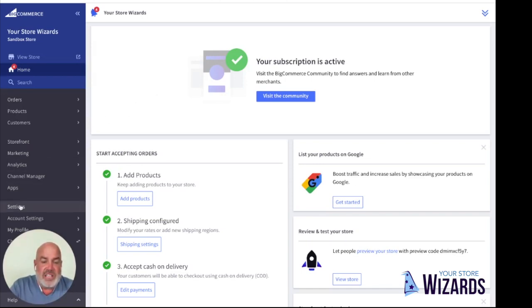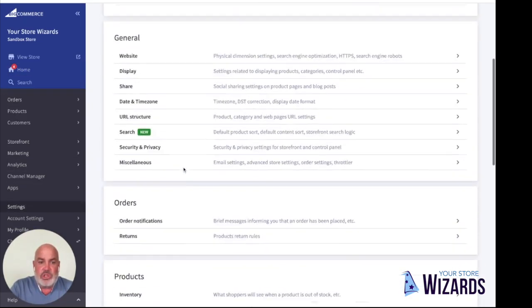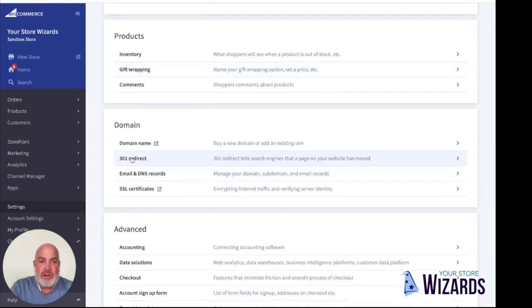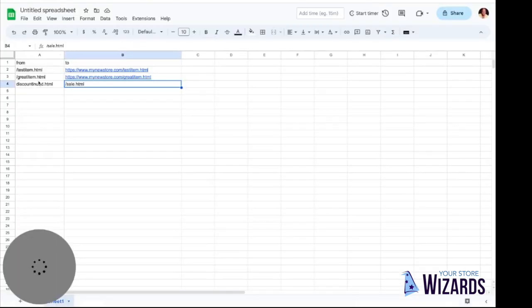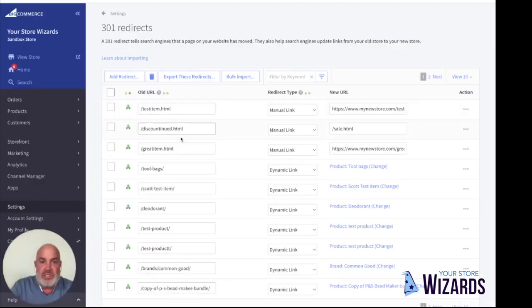I'm going to click on Settings, and I'm going to scroll down to 301 Redirect, and we are going to see those 3 redirects that I just created right there. There's my test item, my discontinued one going over to my sale page, and the other 2 that are going to an external URL right there. And you'll see with my discontinued item, that is the one that I did not put the forward slash in front of. We'll go back to my spreadsheet right there. You'll see there's no forward slash. Doesn't matter, because our tool will figure it out and make it correct for you.